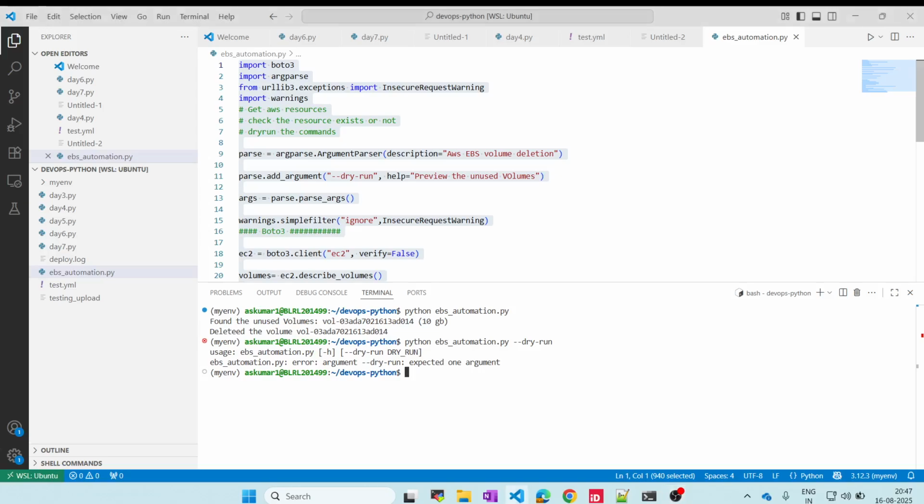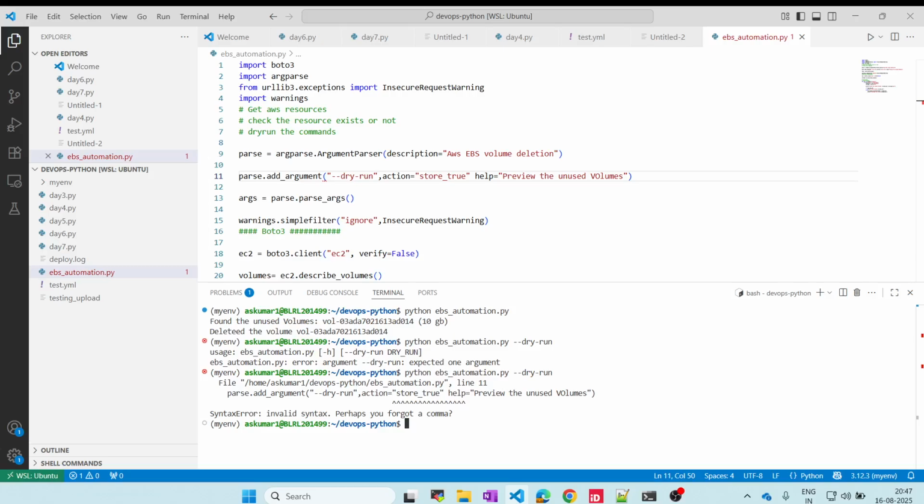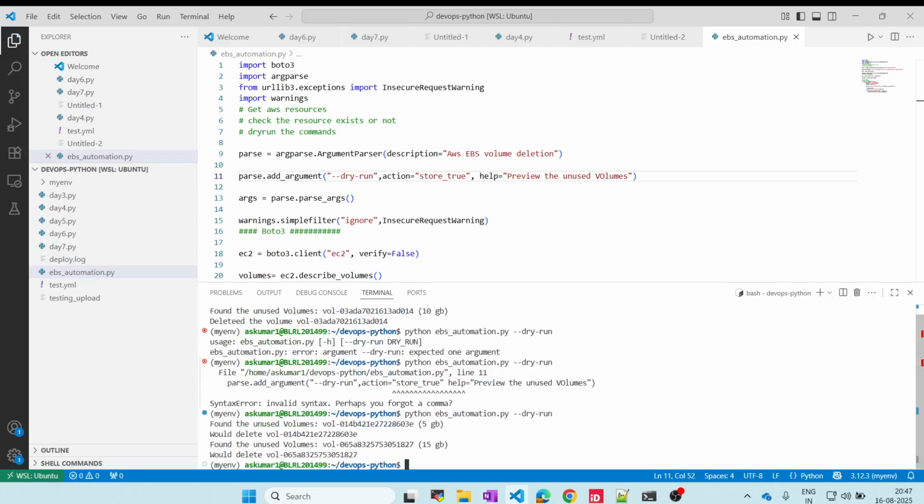The issue is that we are passing it as dry run, so we have to store this action. In order to store it, we have to pass it as an action because we are performing the dry run as an action, right? So let's store that one: store hyphen true. Now this dry run action will be stored. Let me run it again: python EBS automation dry. Okay, I have to put a comma here. I forgot to put the comma. Let me run.